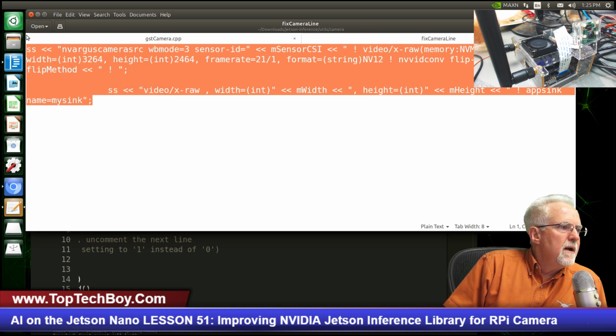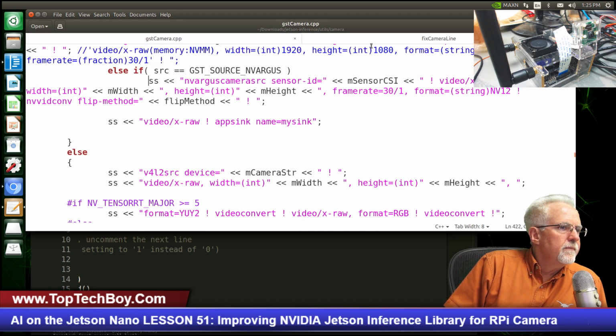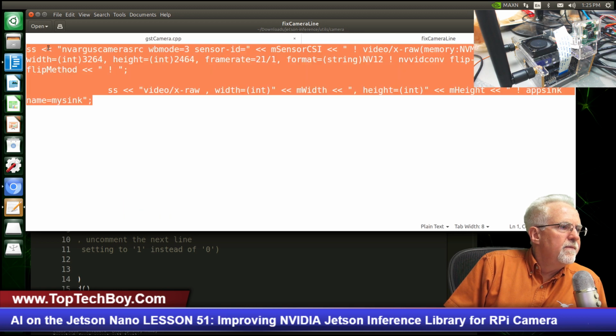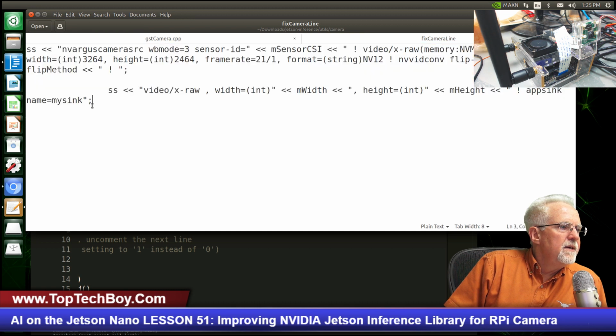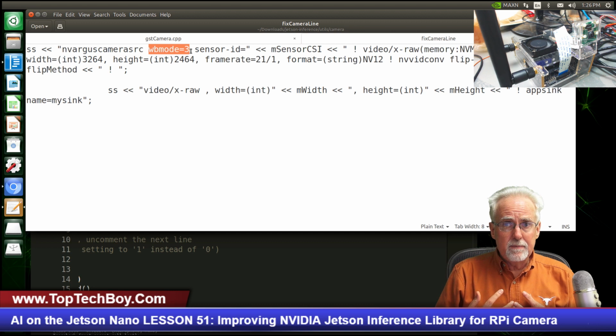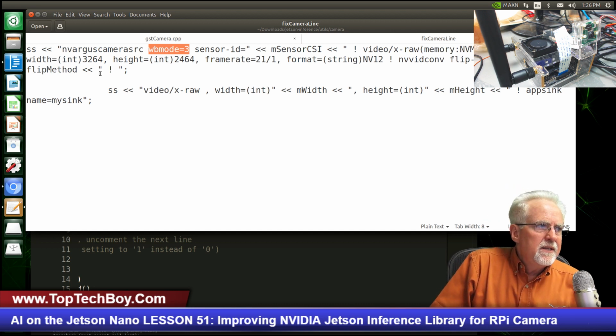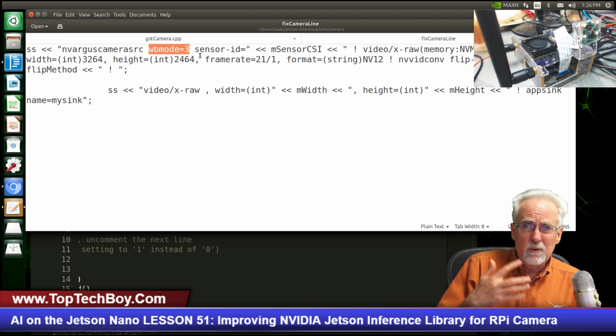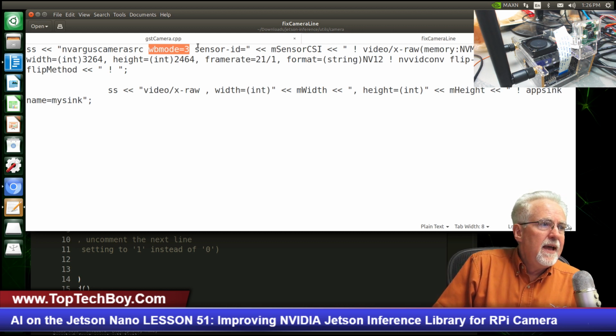Okay, and you can get this in the description, but I want you to see that I have one SS, I have a second SS, and then I end with the colon. One thing I did was I didn't like my image coming off the Raspberry Pi camera because it was making me blue and washed out. So I put in this parameter of white balance mode equal 3, which warms the image up a little bit. And then we kept the sensor ID just like they did.